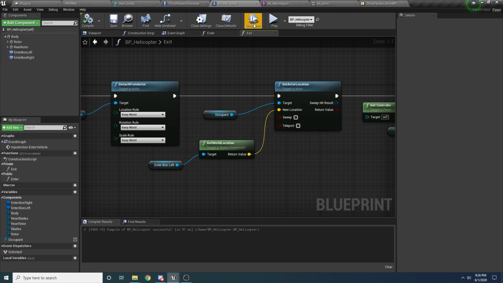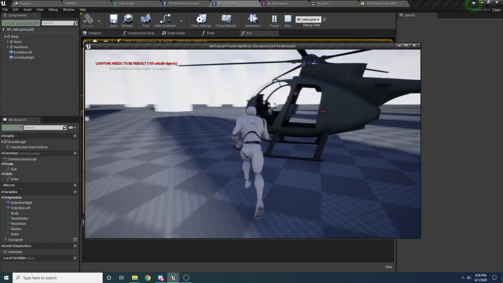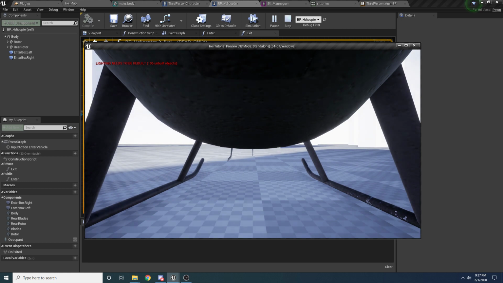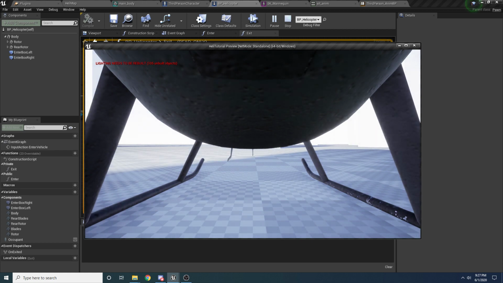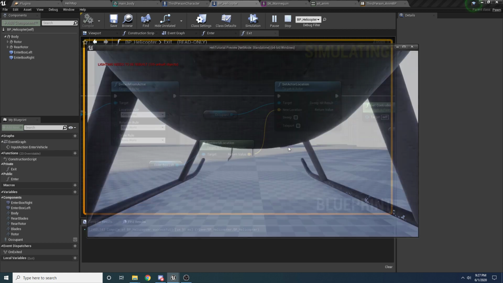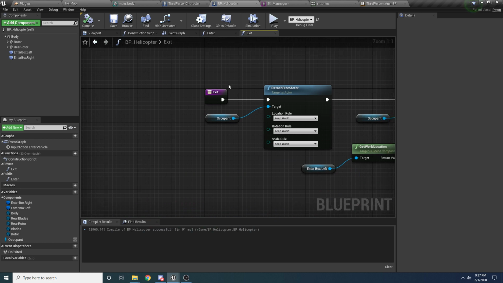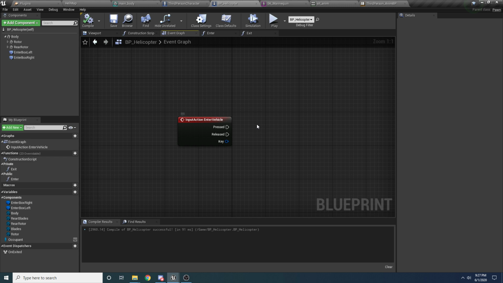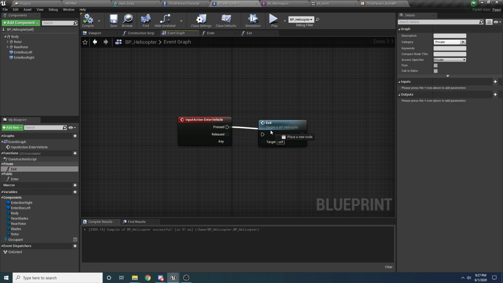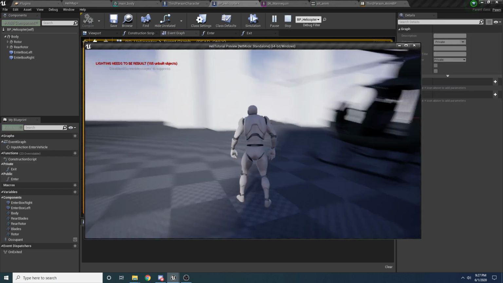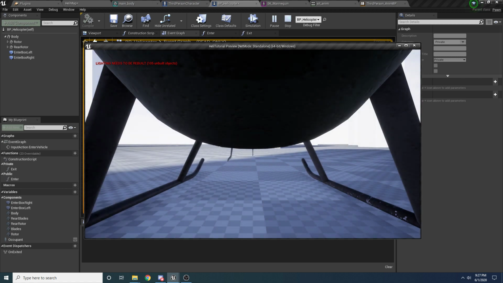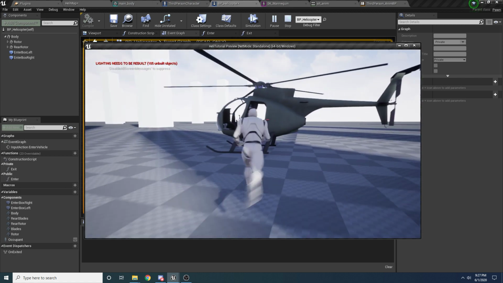So compile, save. All right, so if we press F, he's in the vehicle, and if we press F again, oh, why did he not get out? Did I mess something up? Oh, we're not actually calling this exit. So back in our event graph, when enter vehicle is pressed, we're going to call exit. Okay, try this again. Press F, he gets in. Press F again, and he hops out, just like that.